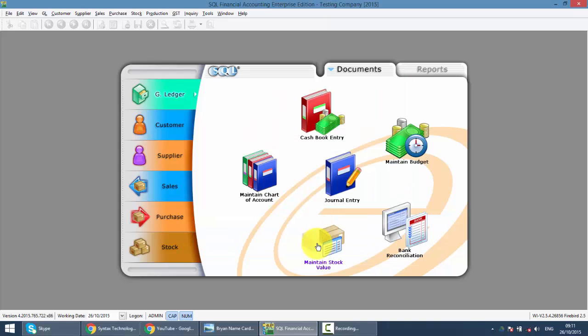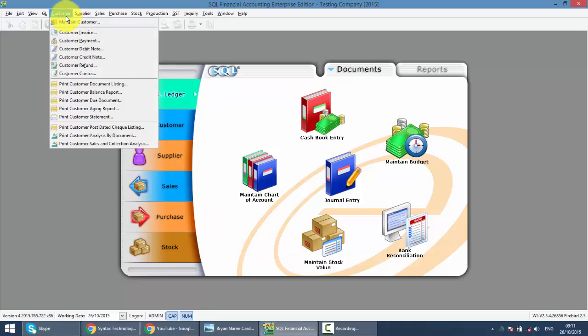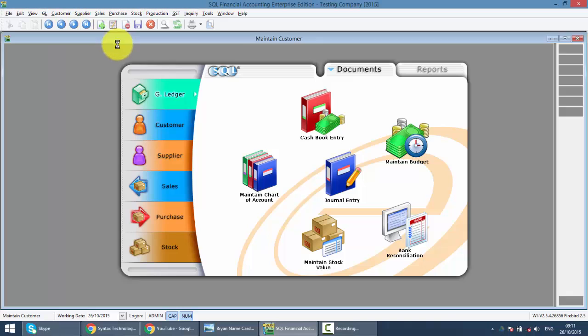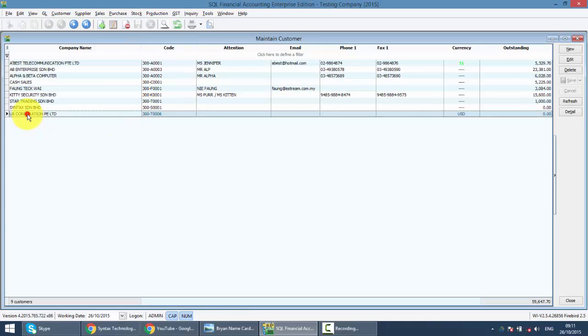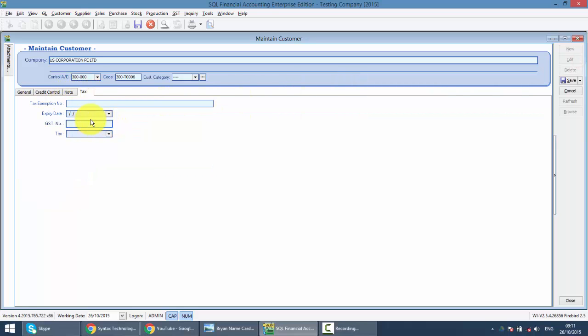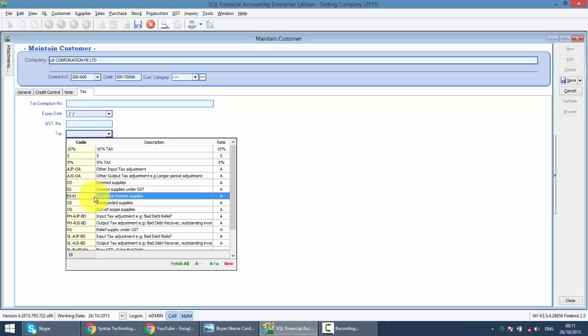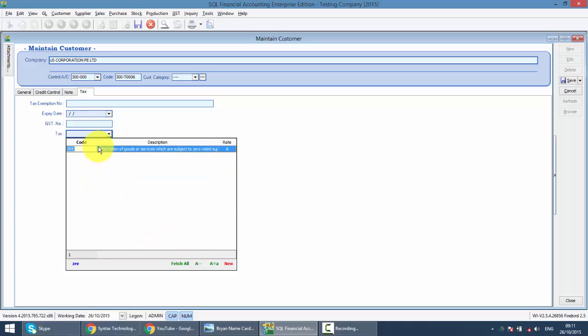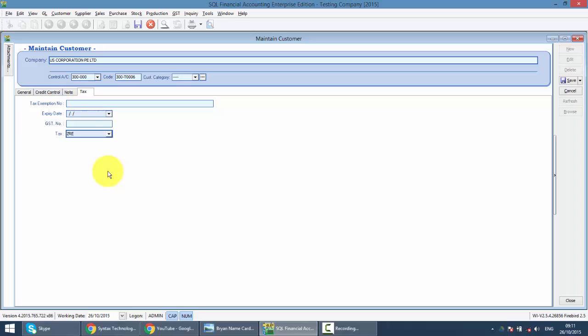Example, you do have export, then we understand that for export customer, with customer, maintain customer, export customer, let's say this is overseas customer, we export to them. So the tax code should be ZRE. So you can see that you only need to set this if your customer is not using SR. You do not need to go to every customer and set it.